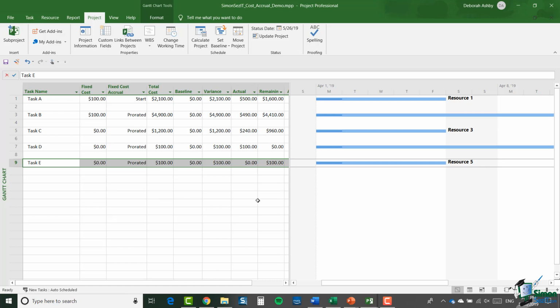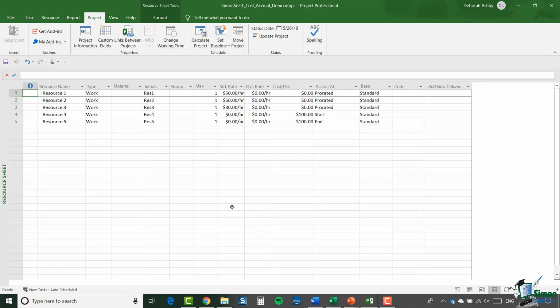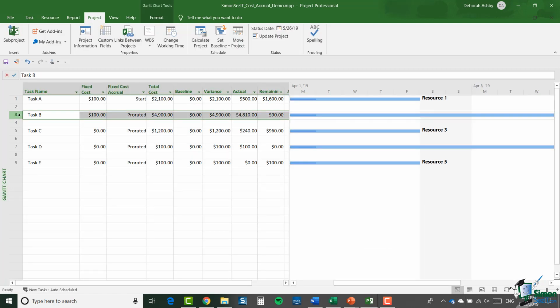If we go back to the resource sheet and change resource 2 so that the cost is accrued at the start. And then go back to the Gantt chart. And you'll see that the cost that's already accrued for task B is a pretty large amount. So we're talking about 80 hours at $60 an hour. So that's $4,800. And then we have $10, which is 1/10 of the fixed task cost. The fixed task cost, of course, accrued prorated. So basically, that's how accrual works.